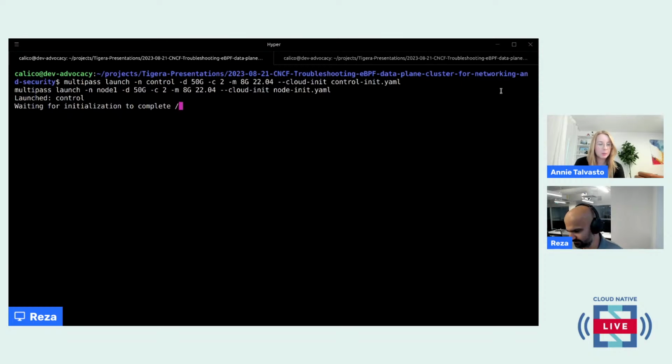Can we explain? Oh, so Multipass is an application that allows you to run virtual machines in seconds. It's something that I usually use to spin up laboratories to run my experiments.